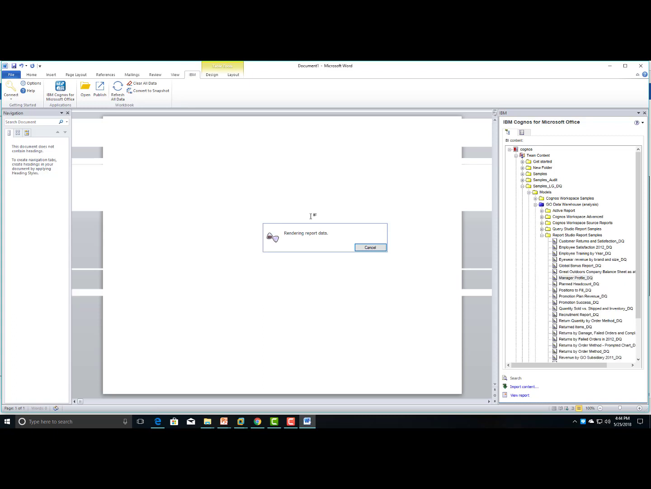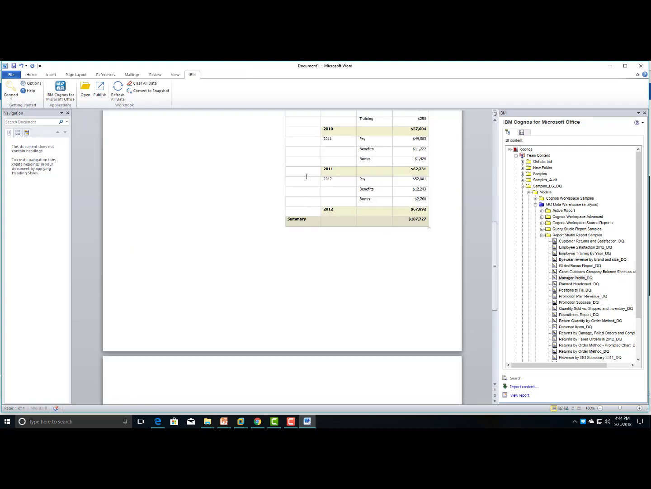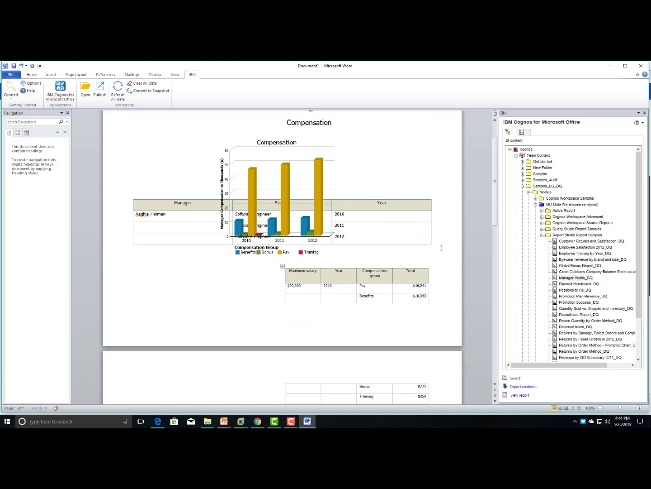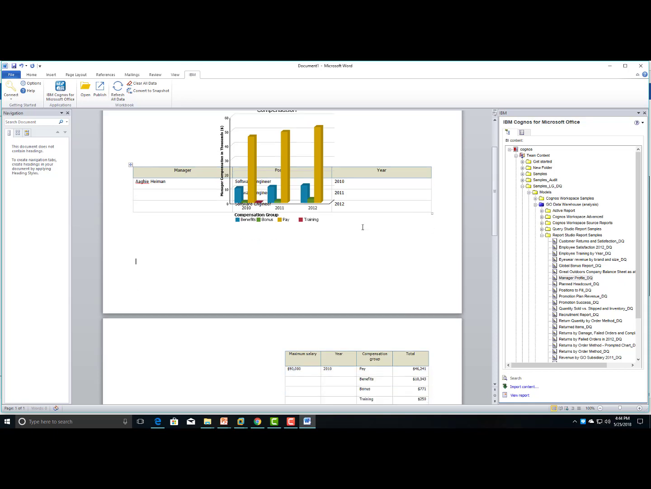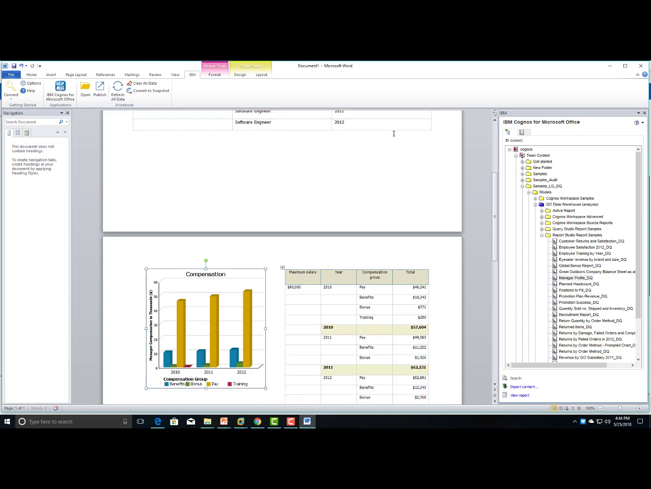And now it's doing its magic. It's bringing all that data, as well as the chart components, list components, header area, bringing them into Word. And I mentioned that we had the chart that was floating. First of all, I'm going to bring that list down, and then choose that chart, bring it to the bottom. I can size it up.